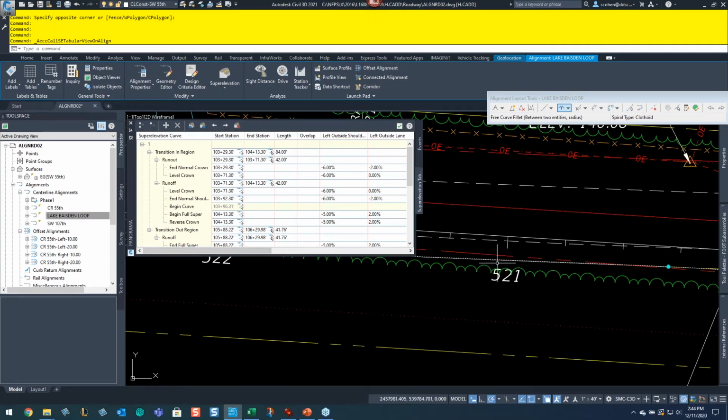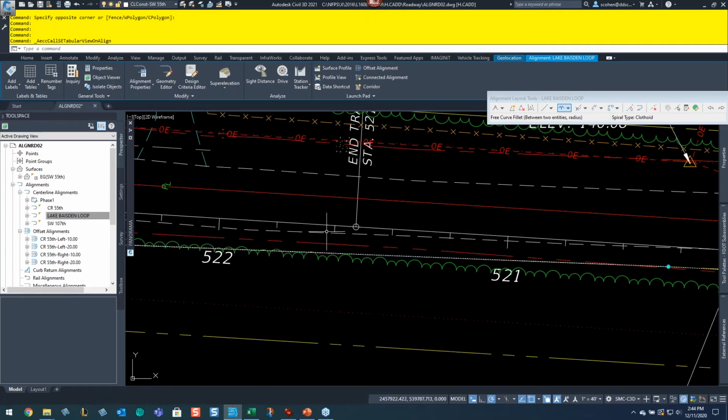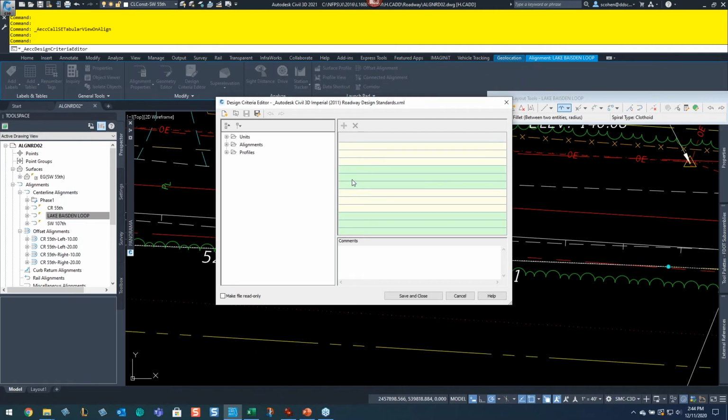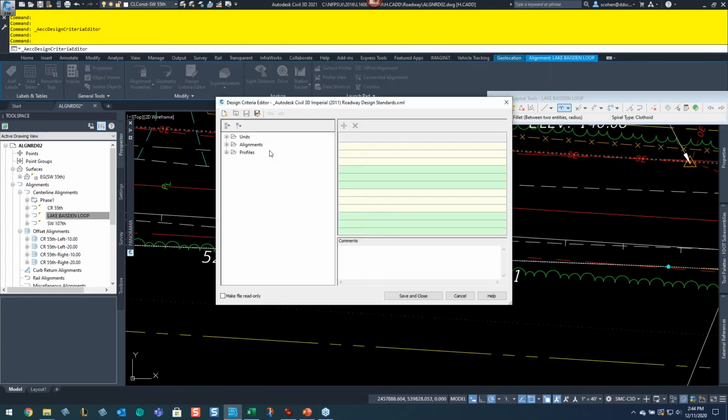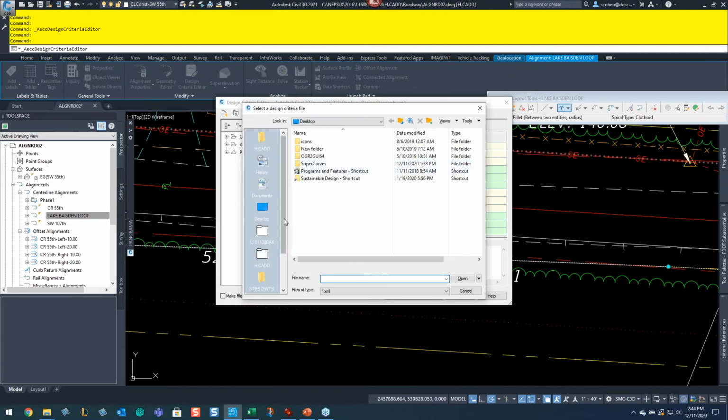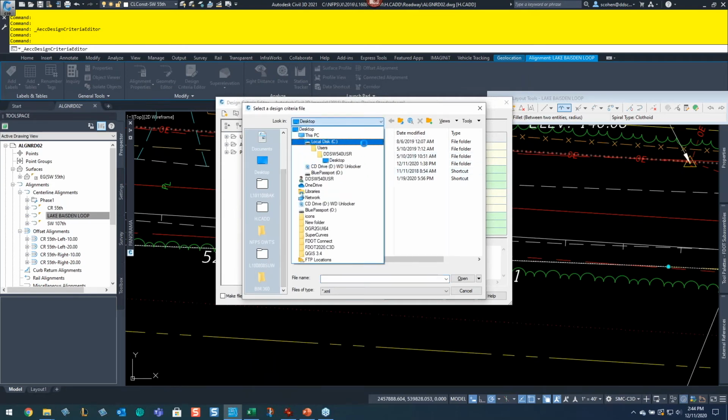All right. So the way I got to the criteria to see that, what you do is you simply select your alignment, and you go to Design Criteria Editor right here. All right. And what you would do is basically browse for the, I did the wrong one. Let me do that again. We'll go to Design Criteria Editor, and we'll click the Browse button, which is right here. And then you would browse. I don't know if I've saved a shortcut. No, I did not. But I can't remember where these are.